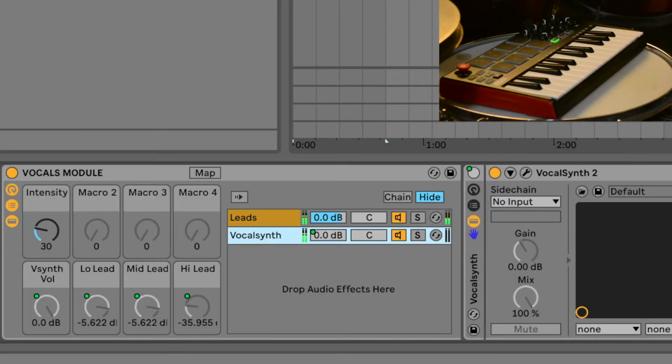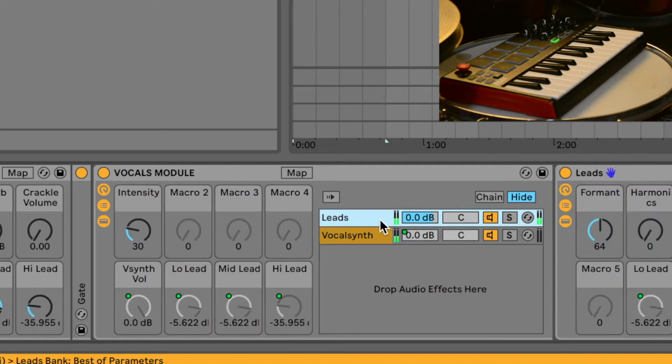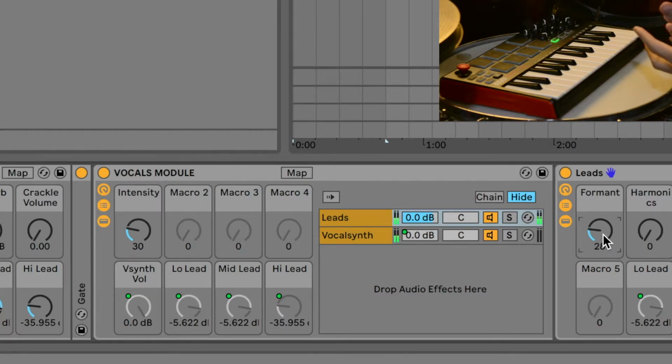And what I'll do now is go into the vocal module, into the leads, and dial the Formant back just a little bit so that I get this kind of sleepy voice.